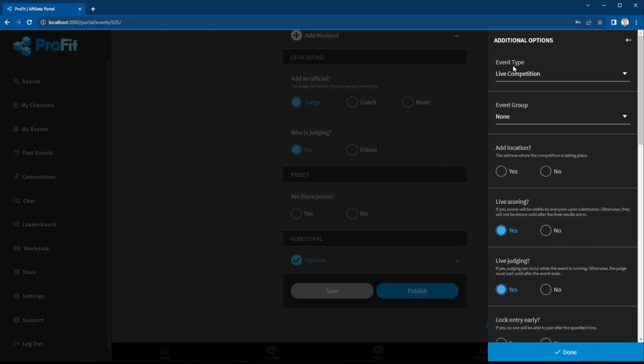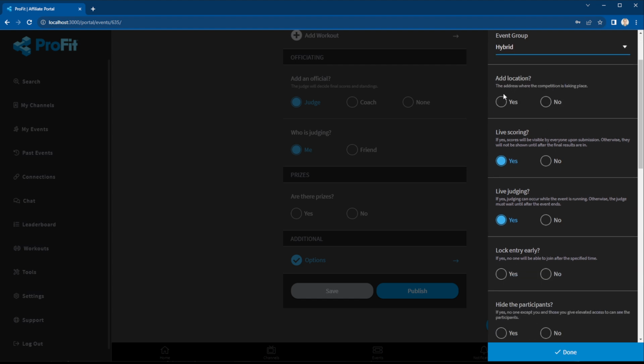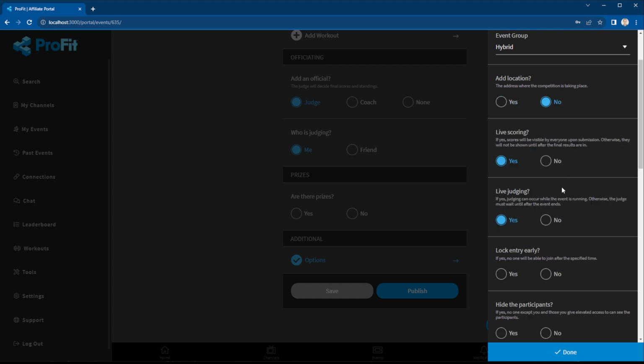And we go into additional options. We can actually set the event group to be hybrid fitness. We can add a location, which will give somebody the ability to actually see a physical location they're able to click on, and it'll actually take them to a Maps app that will give them directions if they need it. So again, you can actually go in here, add a new address, and click done, and that should allow you to have that populate on the page.